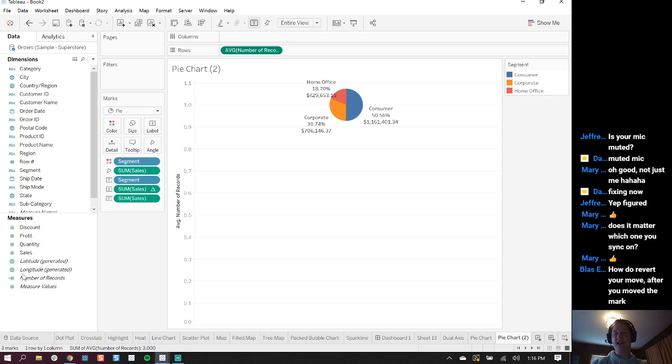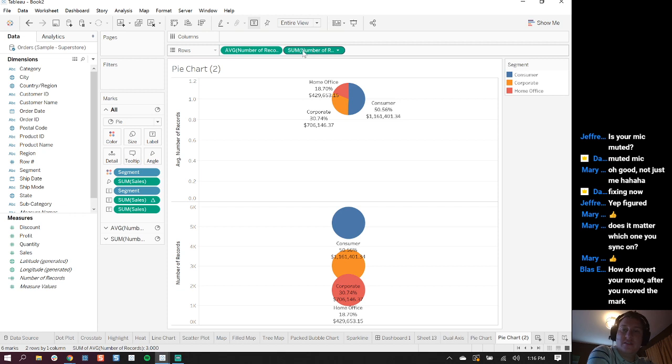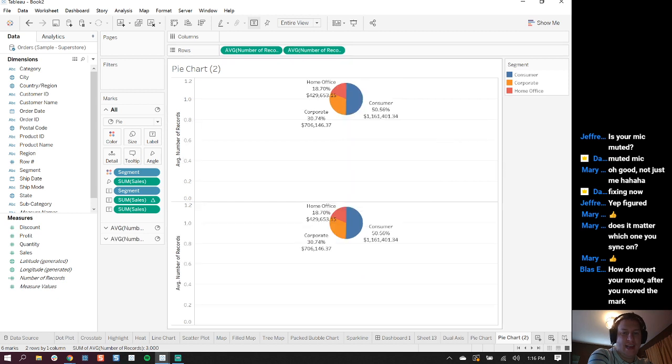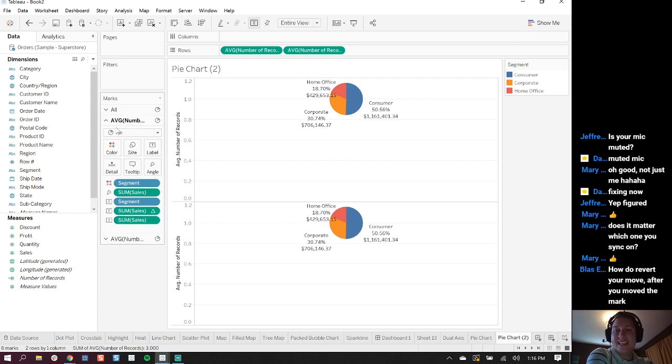I'm going to make another copy of that and add another sum of records to rows. And again, change the measure type to be an average. So why did I do this? I did this really hacky thing just to get the accordion over here on the left. So on this second one, I don't want to change everything. On the second one, I'm going to leave things as is, as a pie chart with all of this information.